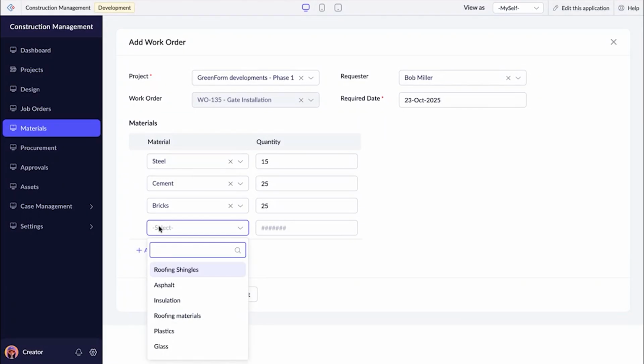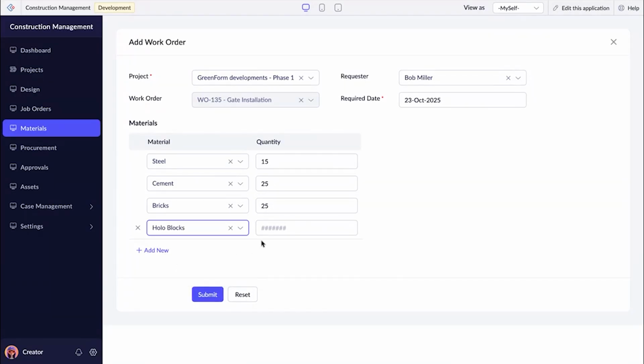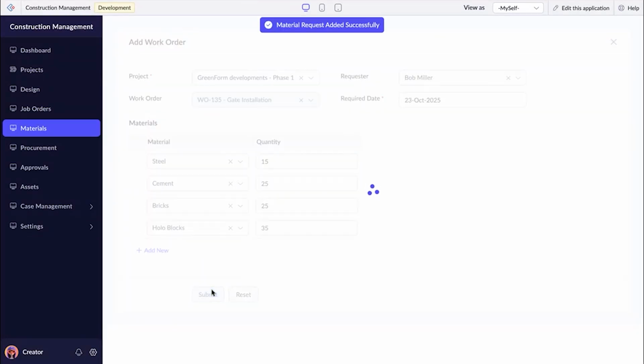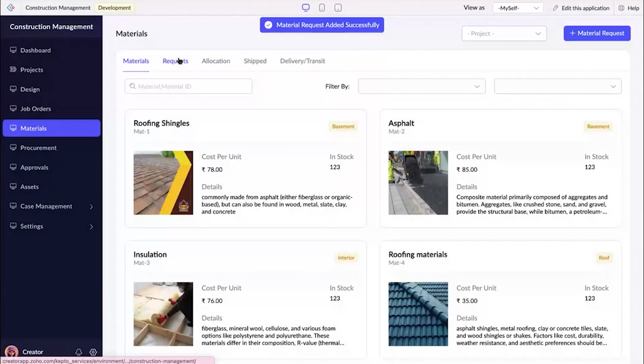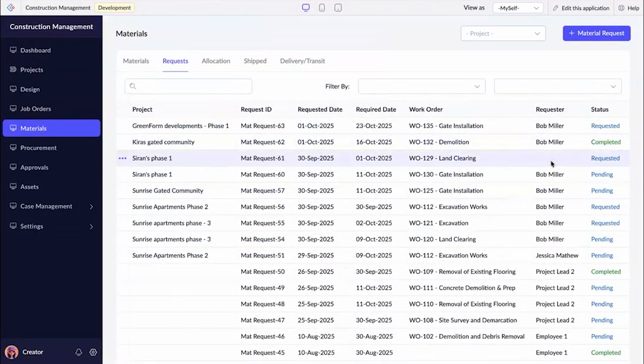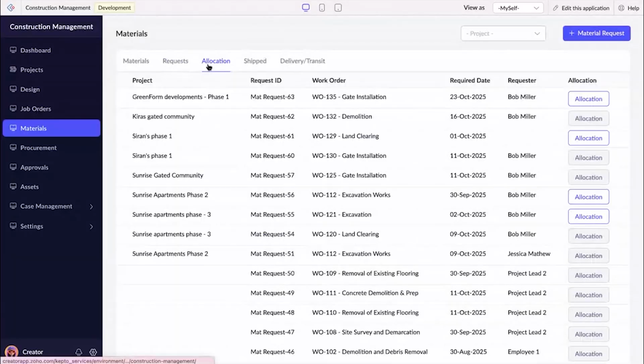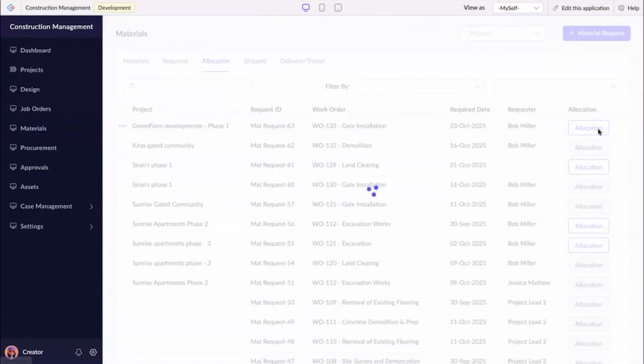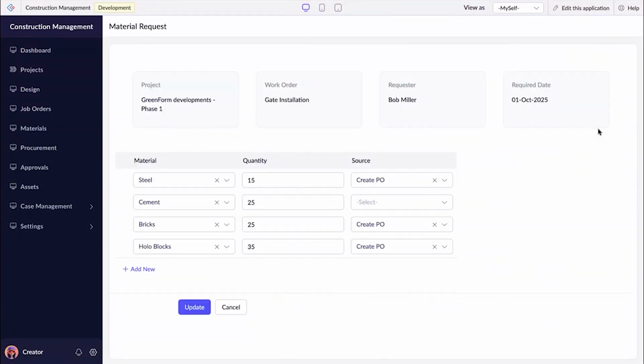Now let's say I need the hollow blocks as well. So I'll go with that as well. Once he has requested these materials and the quantity that he needs, he can simply click on the request, and the request will get submitted in this particular module with the status request submitted. Now the project will go to the allocation and click on the allocation button. As I said before, you can see that create PO has been automatically updated over here.